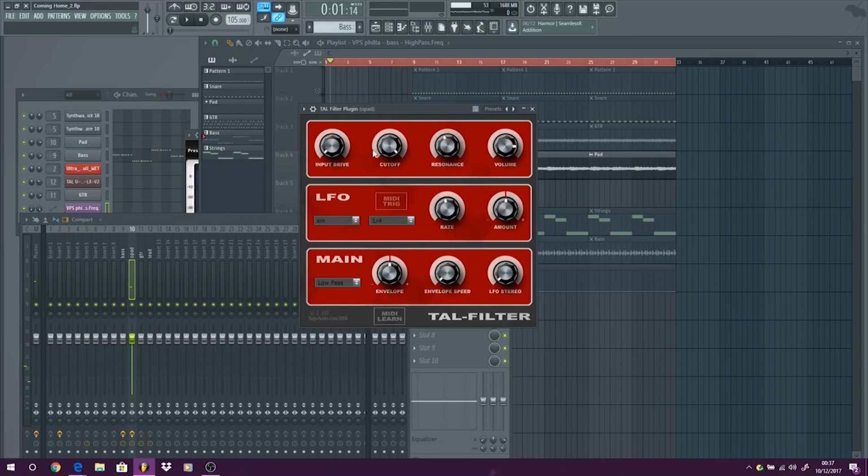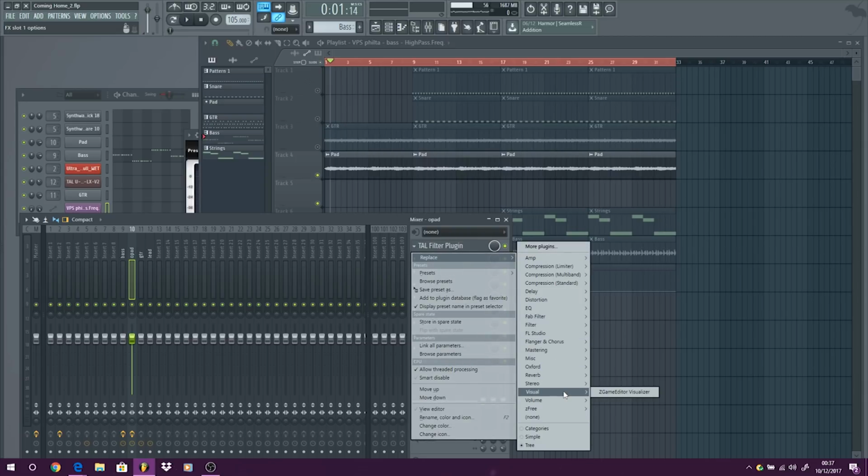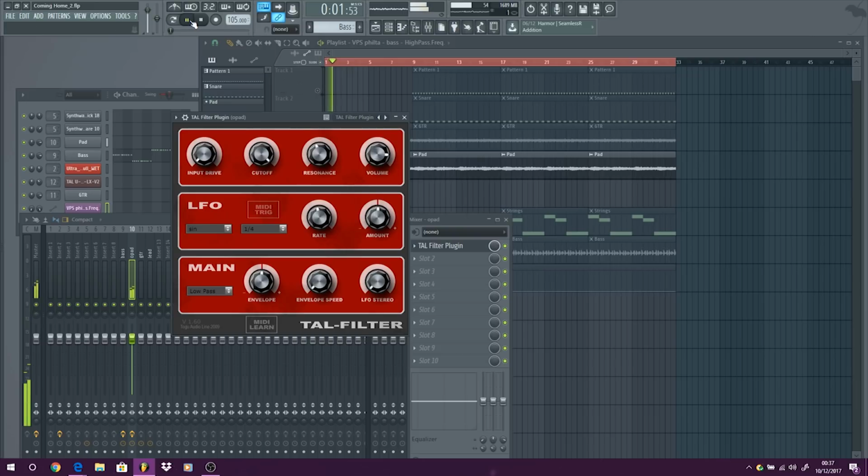After this one, I'm going to add the TAL Filter plugin. And this is free, so you can grab this. Now, when you load it up for the first instance, it has this input drive on, which turns it up. So I just turn that off straight away, and it's automatically set up to a low pass, which is great. So let's play that. And the cutoff.